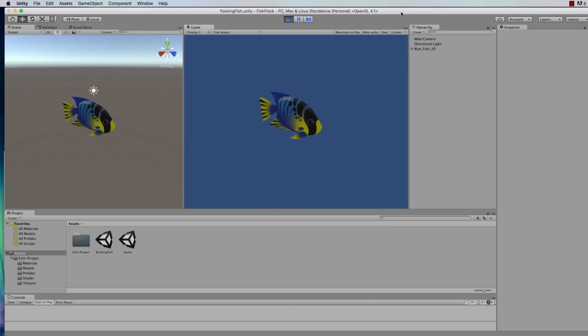Welcome to another Unity 5 tutorial. Today I'm going to show you how to use the flocking algorithm to create some interesting effects with fish. Yes, I know fish don't flock, they school, but the principle is still the same.